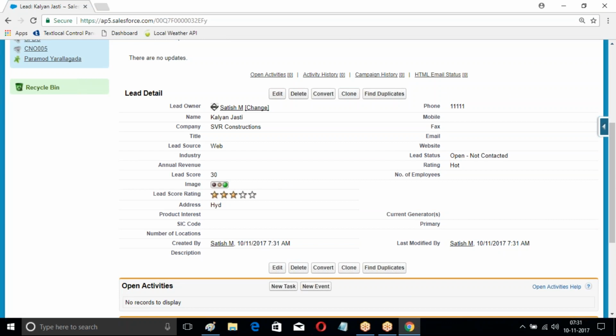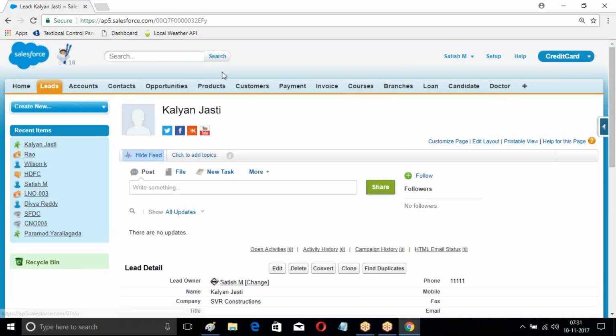When you go to the workflow rule, what actions can we perform? Our actions are email alert, field update, outbound message, task. Similarly, when you go to the process builder, we have different types of action. Let us understand those actions.